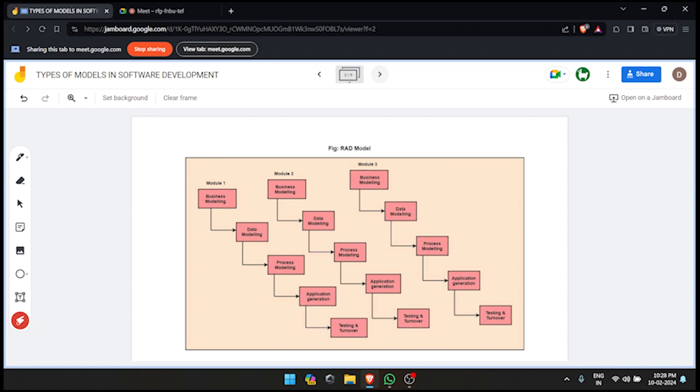Then the application modeling means where or how to launch the project. If the user wants a web application, a mobile application, or an Android application, how you want to deploy this project is decided here. And then the last part is the testing and turnover part.